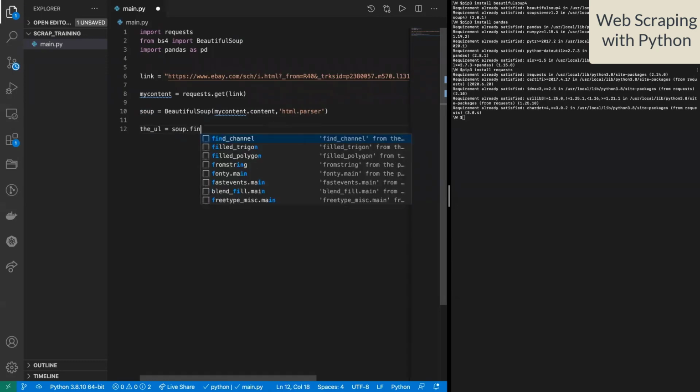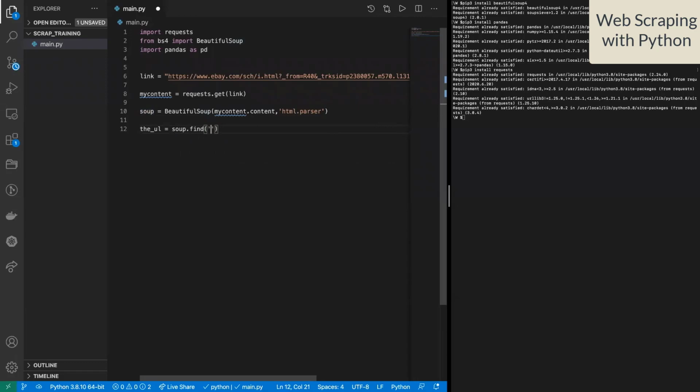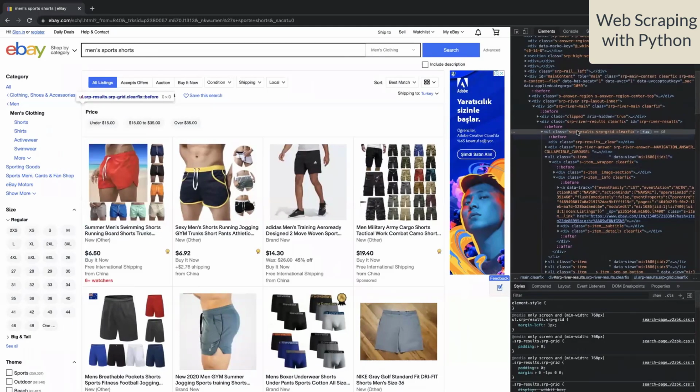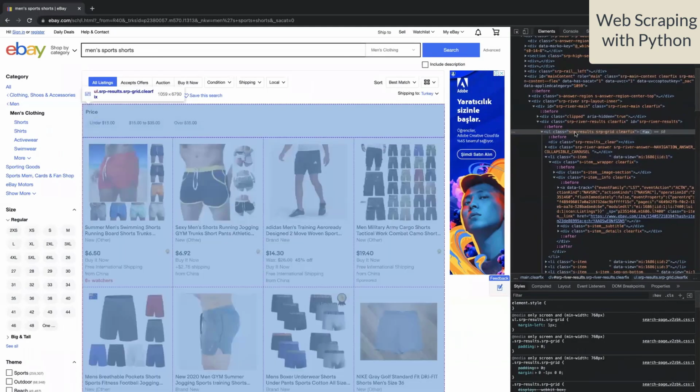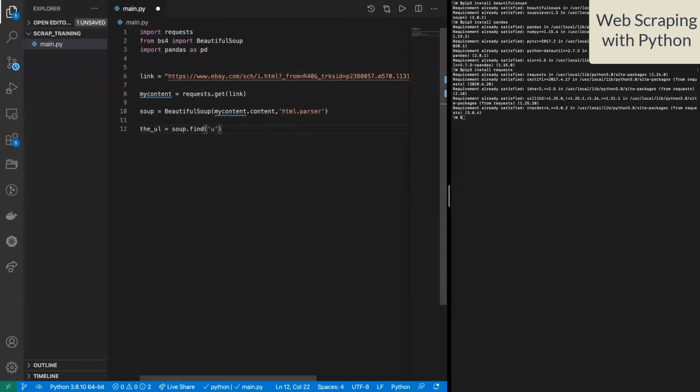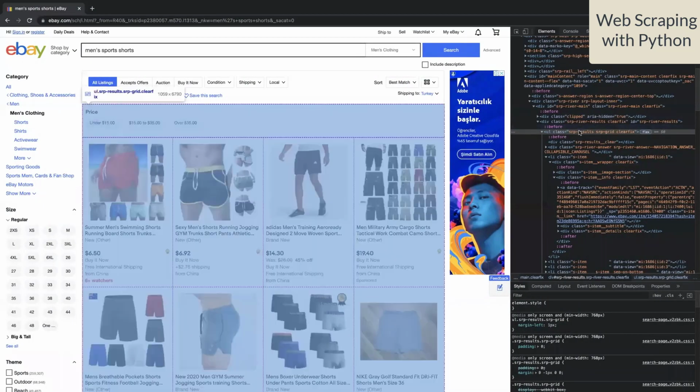So I will do soup.find, and in here the information that you enter is important. So let's go back in here and remember what we were looking for. So we are looking for this portion right here. So it's a UL. Okay. The first information that you enter is a UL. And then there's this JSON format. And in there we will call the class name class. And the class is, if you go back in here, class is this one right here.